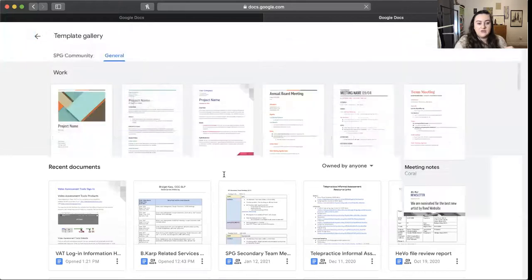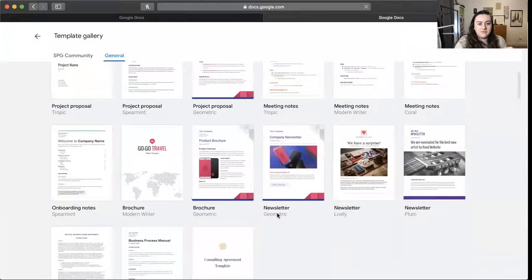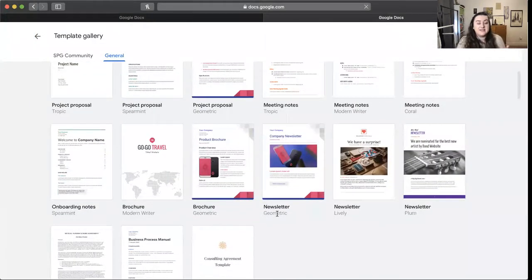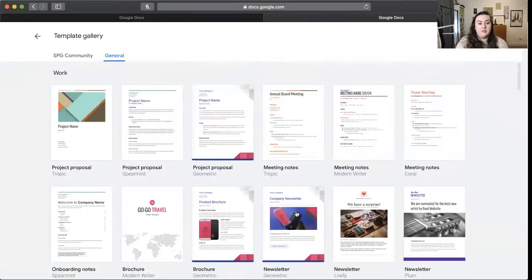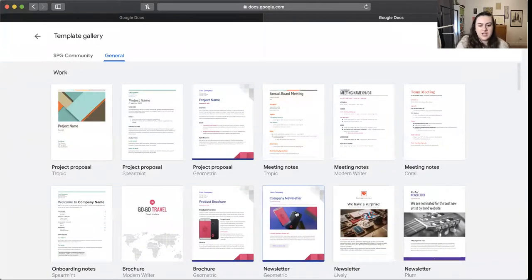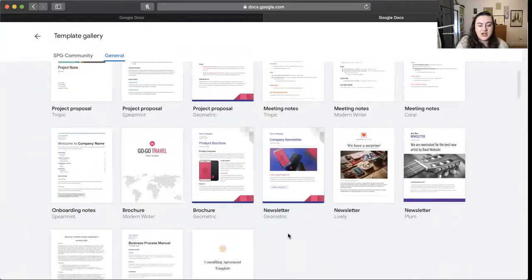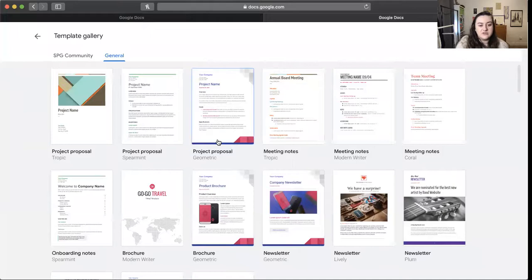So let me take you to the video gallery. So again, this is a different email account. So the company I work for has some of their own templates, and these are the general templates. So I ended up using this brochure geometric. You can see there's a project proposal that looks very similar. There is this newsletter one that has the same geometric design.